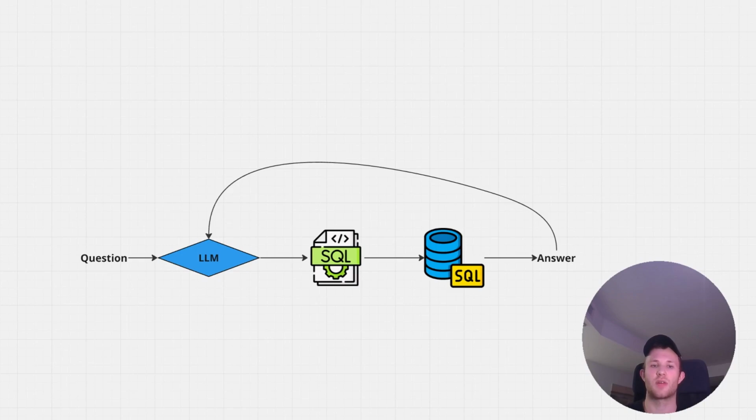Struggling to write SQL queries, spending hours fixing syntax errors and complex joins? What if you could type a question and get an instant answer with a perfect query? As you can see here, the diagram is pretty self-explanatory.